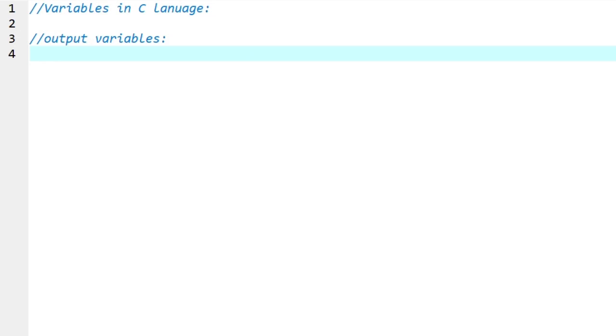Now guys, let's see how to print the value of the variable on the screen, or the output of variables. To print a value on the screen, I need to use the printf function. Printf, for example, printf hello world. Here, the compiler prints hello world on the screen.